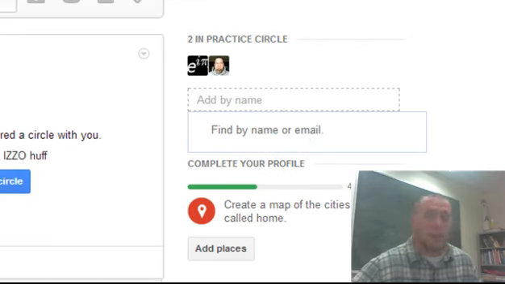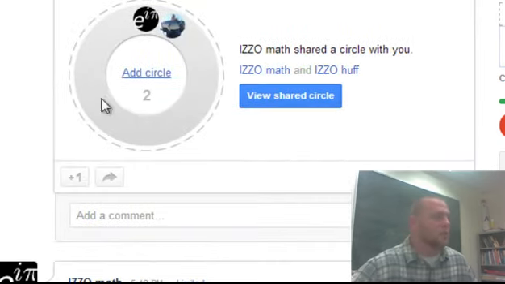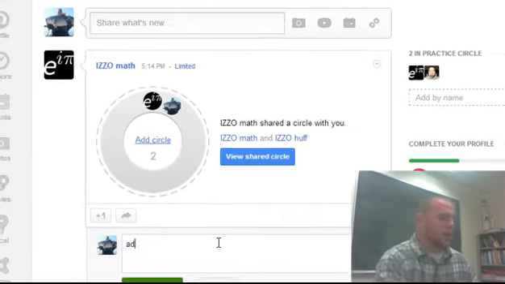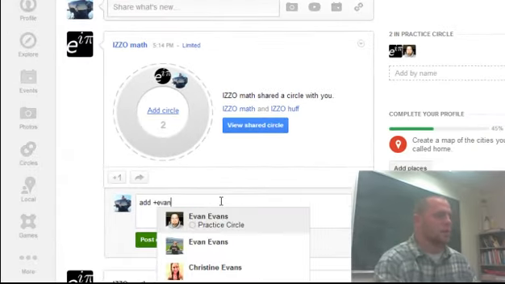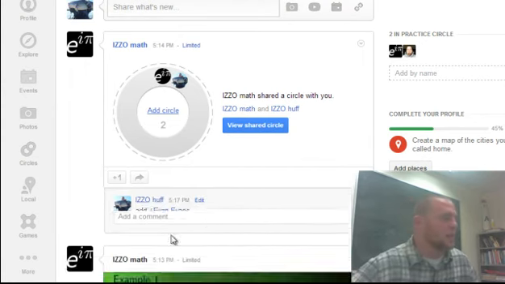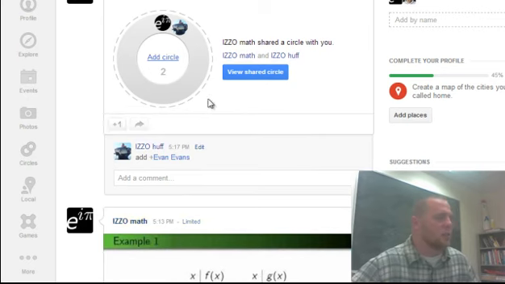And then if you want to tell everybody that you've added Evan Evans to that circle, you would go into the original shared post and say add plus. So you've got to put a plus there, Evan Evans, and then post comment. And then that's going to tell everyone that you added someone else to the circle and that they need to add that person to their circles as well.